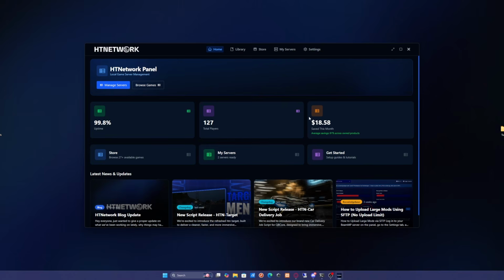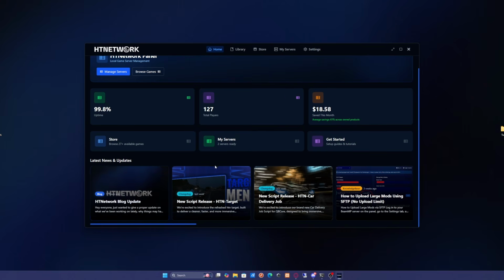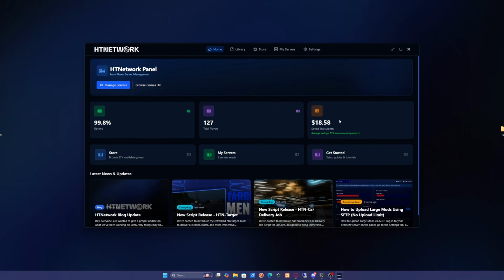Once you have signed in to the panel, instantly you'll see our really intuitive dashboard. On the dashboard, you can see all of our latest news. You can see the uptime, total players saved this month, which is how much money you're saving if you were to be running these servers on other alternatives like game server hosting. You can go to our store, manage your servers, and go to all of your guides. But I'm going to be showing you guys how to set up a FiveM server.